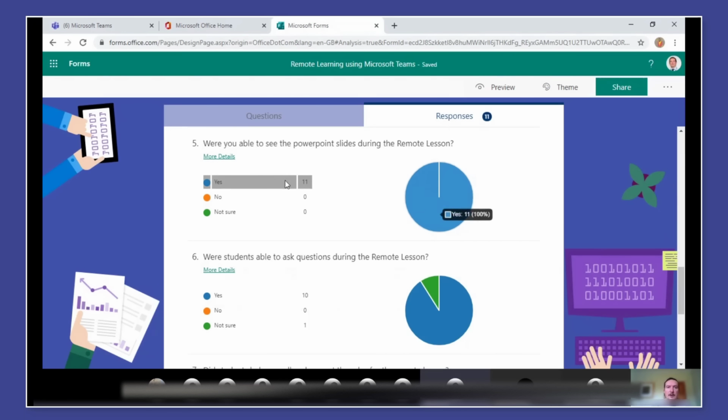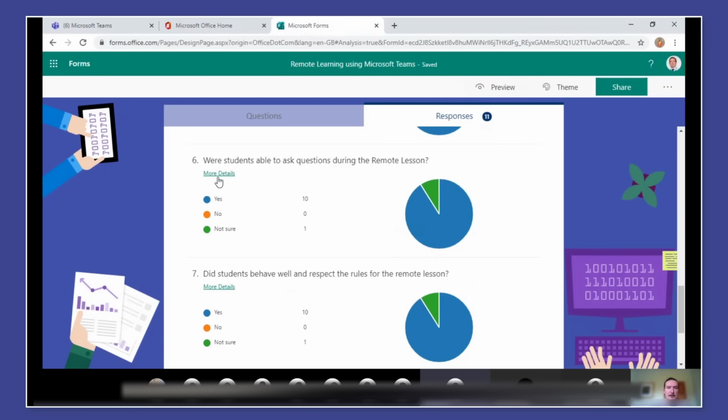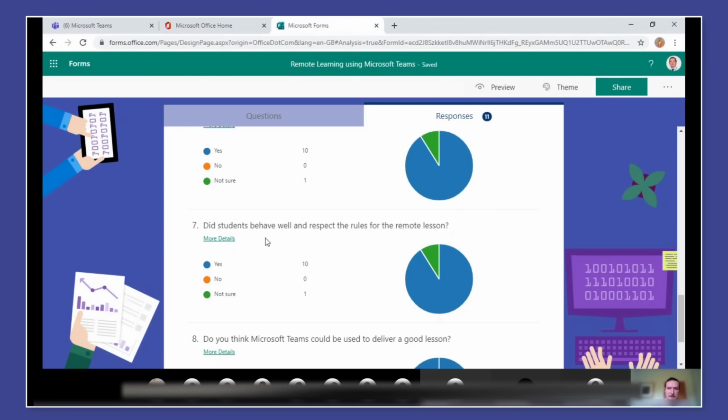Question 5: were you able to see the PowerPoint slides? Yes, you all were. Were you able to ask questions during the session? 10 of you said you were. 1 of you said you weren't sure. If you're the one person who isn't sure, you can either ask a question by putting the microphone on for a second and speaking to me, or if you don't want to do that, you can pull out the side panel and type your question in there. That's no problem at all. Whichever way you feel more comfortable with.